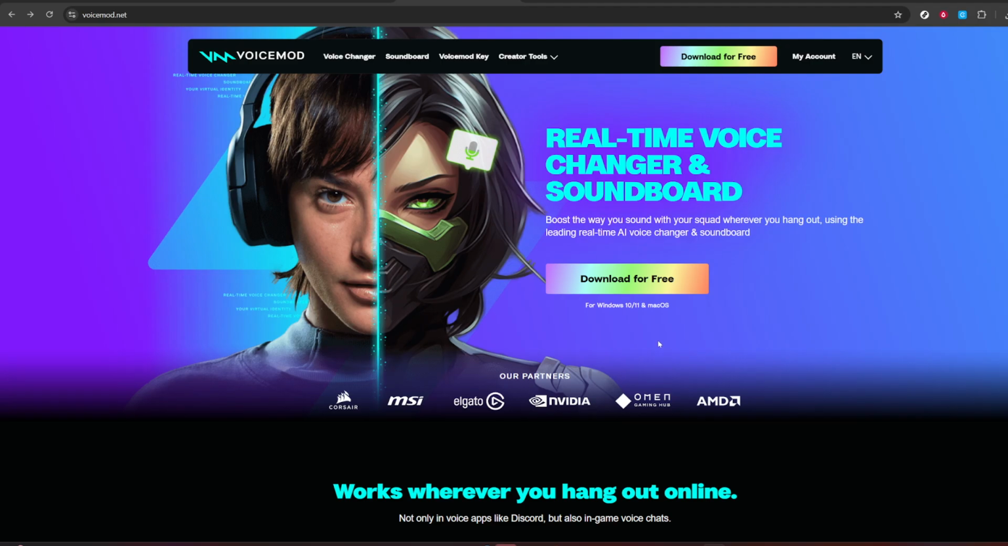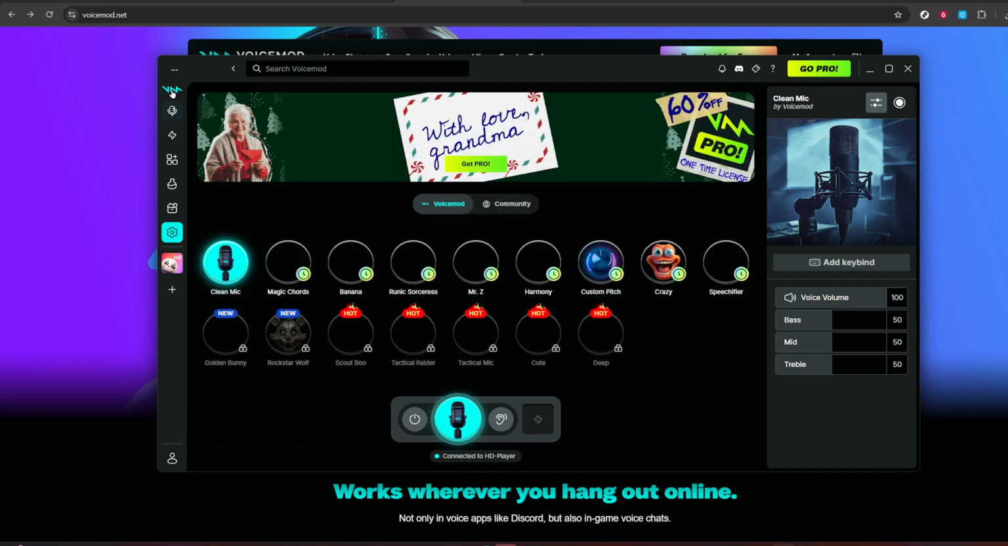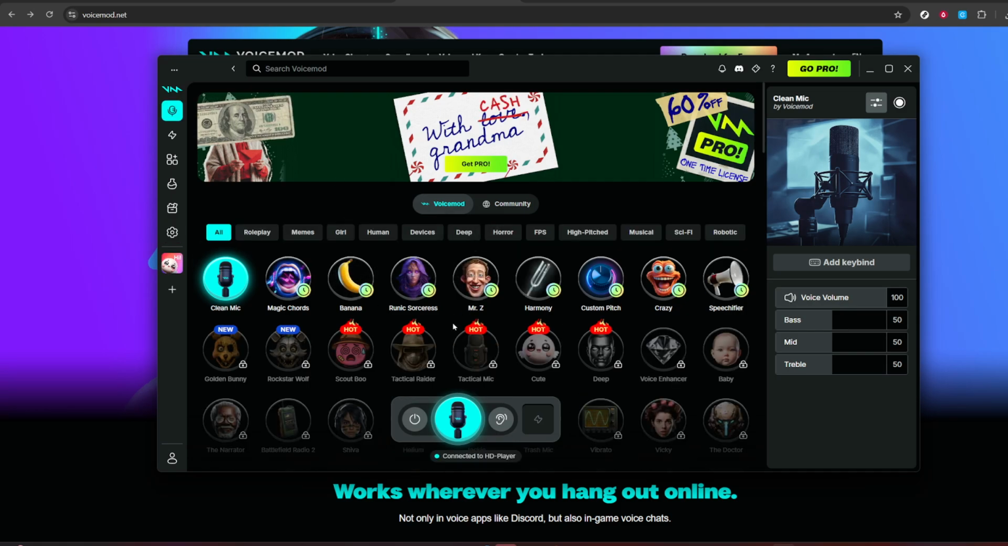Next, set up Voicemod itself. Launch the app and go to Settings. For input device, select your real physical microphone, the one you actually speak into. For output device, choose the headphones or speakers you use to listen. Turn the voice changer switch on so effects are enabled. If you want to preview how you'll sound, enable Hear Myself. Use headphones for this to avoid feedback and keep the monitoring volume moderate. If you hear echo or doubling, reduce the output volume a bit, or disable Hear Myself once you're done testing.